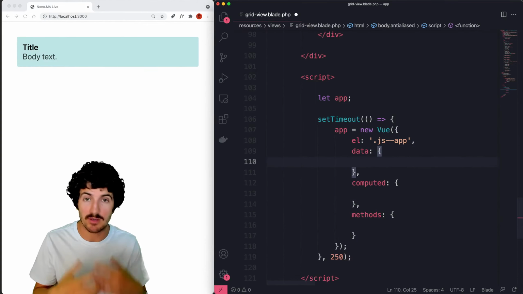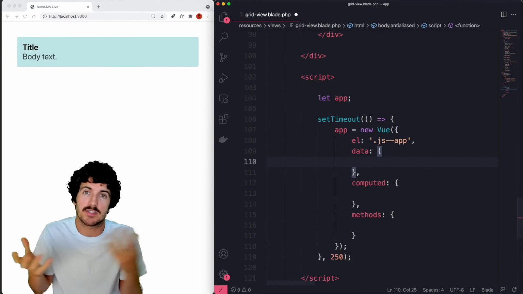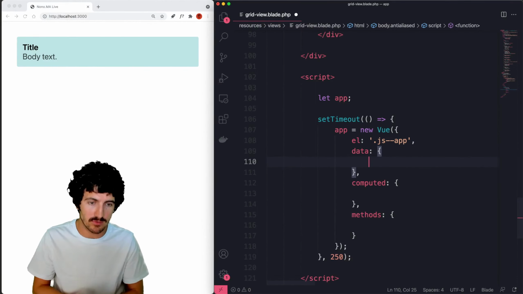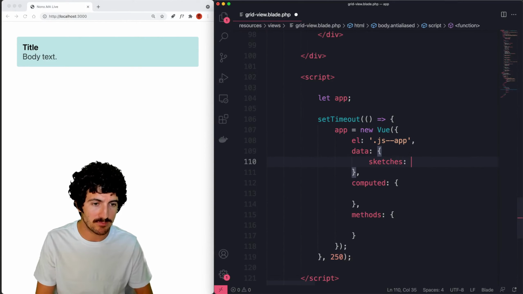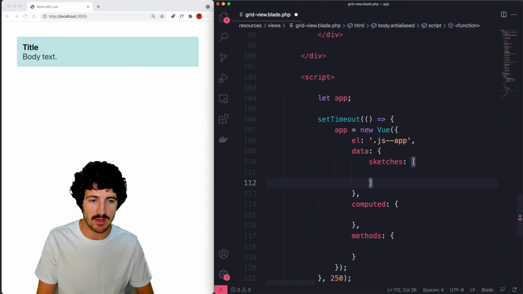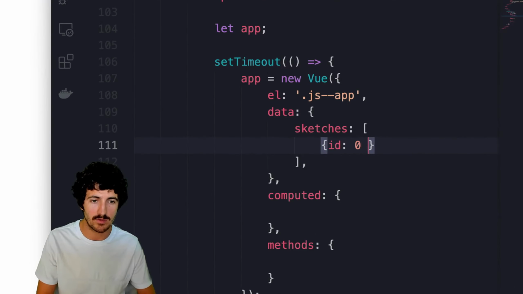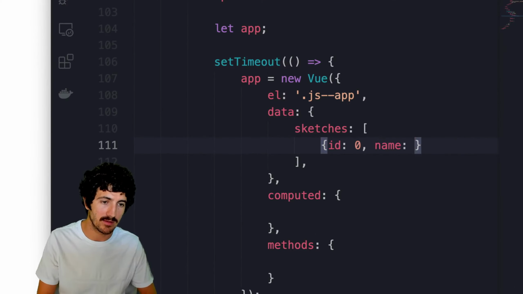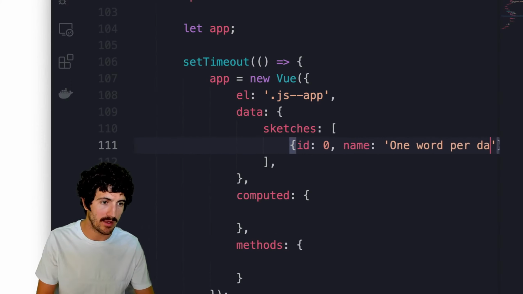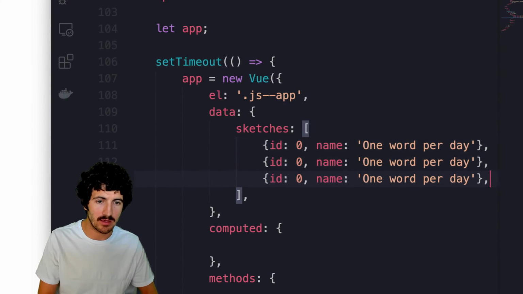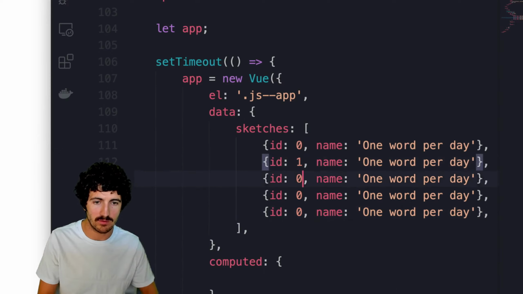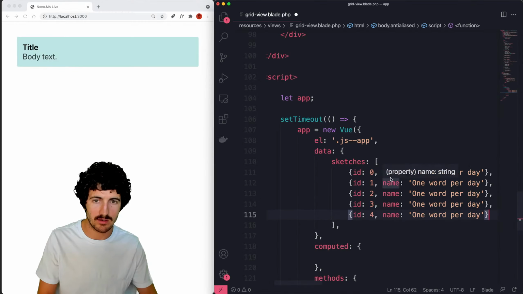For our data, I'm going to imagine that I'm setting a set of sketches, like drawings or maybe posts on my blog. So I have my sketches property, which is going to be an array. I could say, okay, my first sketch has an ID of 1 or 0, and the name is, I don't know, let's say 1 word per day or something. And then I'm going to make a few more. So we're going to change the titles here.